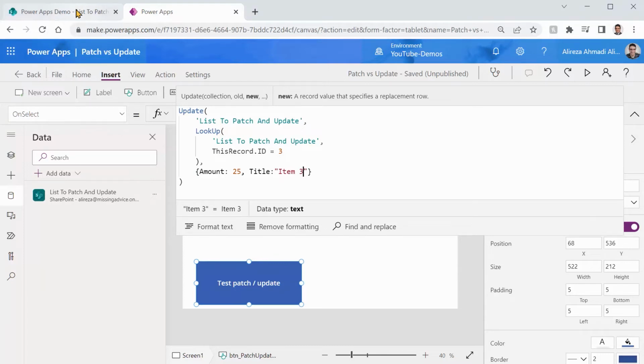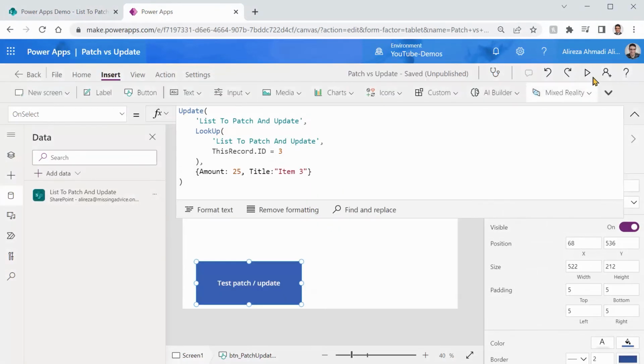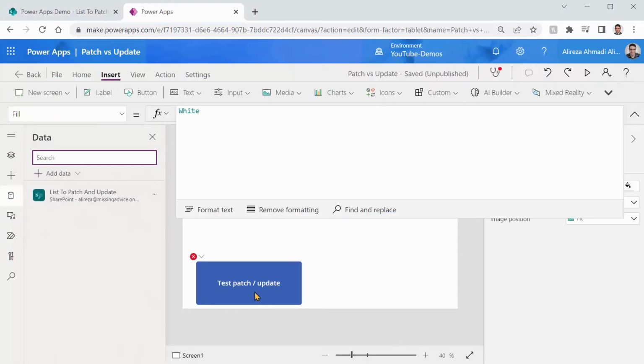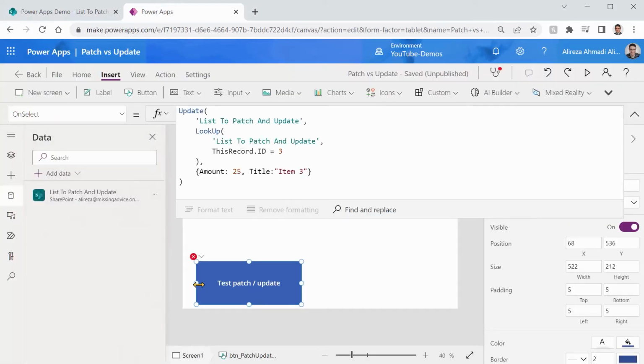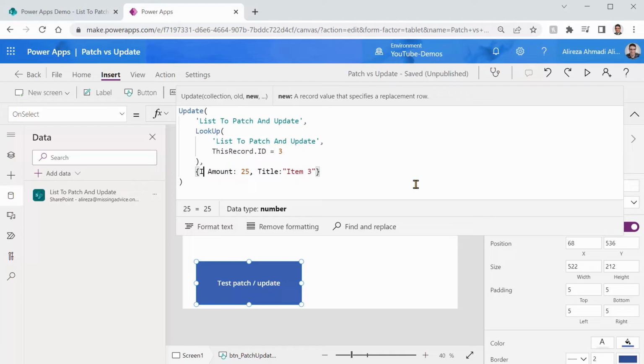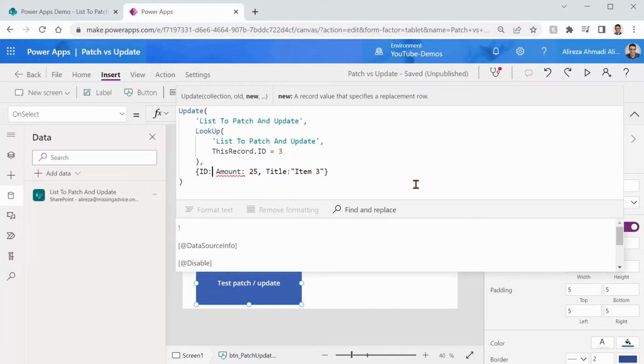All right. Save it. Run. Click on test patch update. Fantastic. Click. And it still is not happy. Let's see. This time it's complaining about ID. Yes, ID is required, but SharePoint automatically assigns it. All right, sure. You want ID, I give you ID. ID is 3.